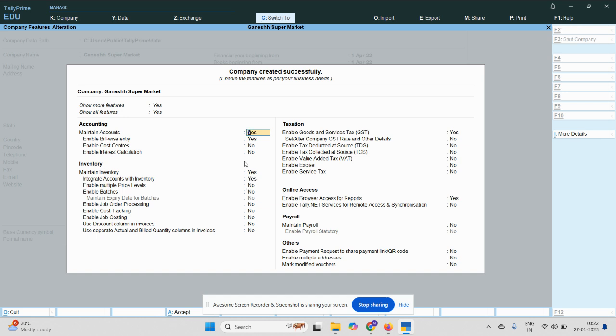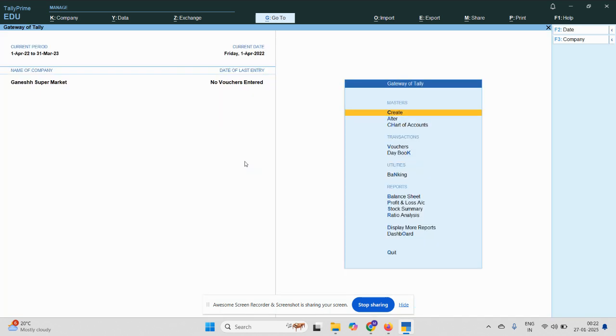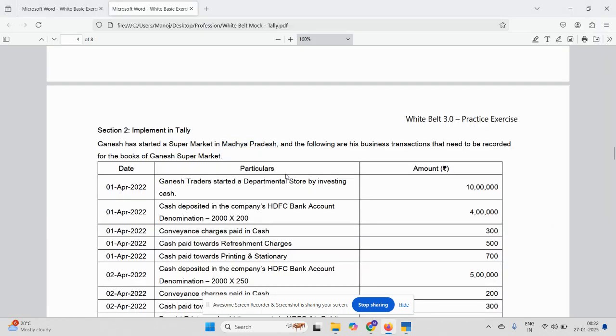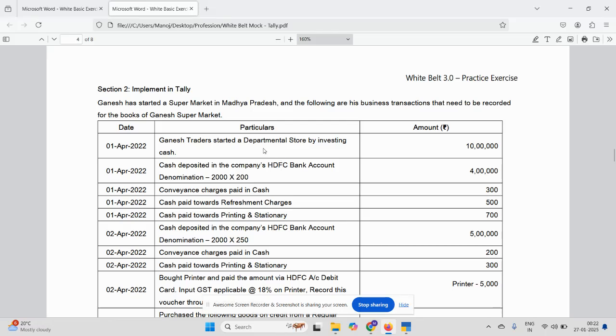So these two options you can make it as yes. Save this one. For saving any particular voucher, transaction or screen, we'll use Control A. Okay. Yes. So after creating a company, we have to see the current period. So here 2022 to 2023. This is perfect. And the current date is 1st April 2022. This is also perfect. So we'll start the transactions one by one.